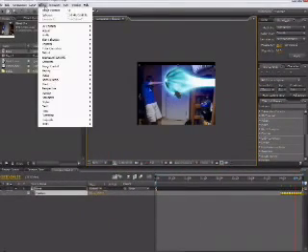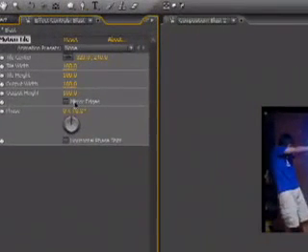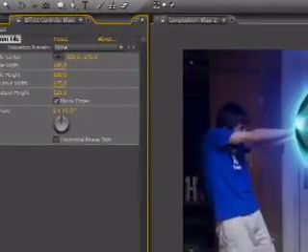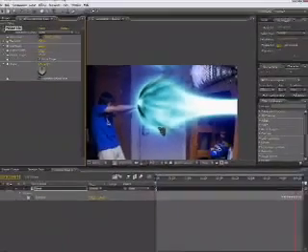Go to Effect, Stylize, Motion Tile. Click Mirror Edges here, and then change the output width to 125, output height to 125. Just as long as these numbers are bigger than your magnitude, you're fine. And you can see how it just mirrors the edges there and makes things much less noticeable.